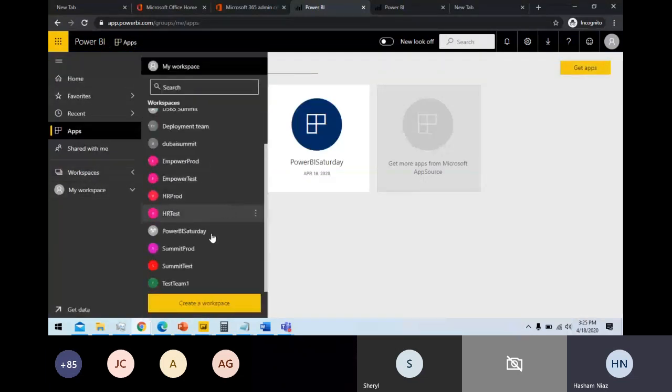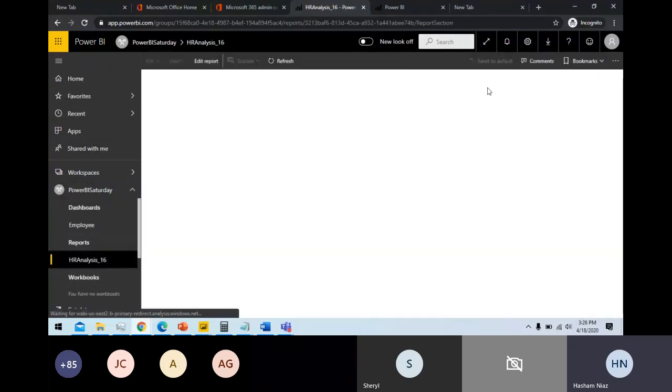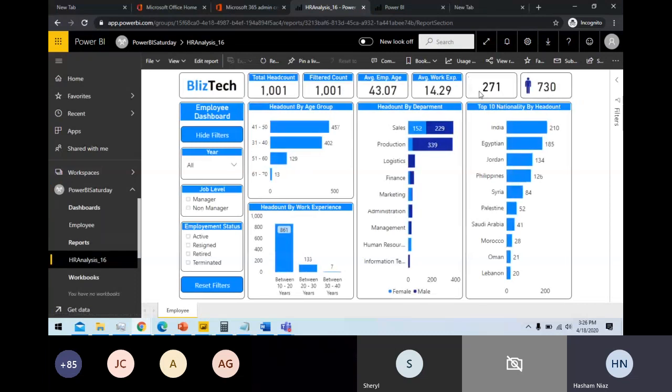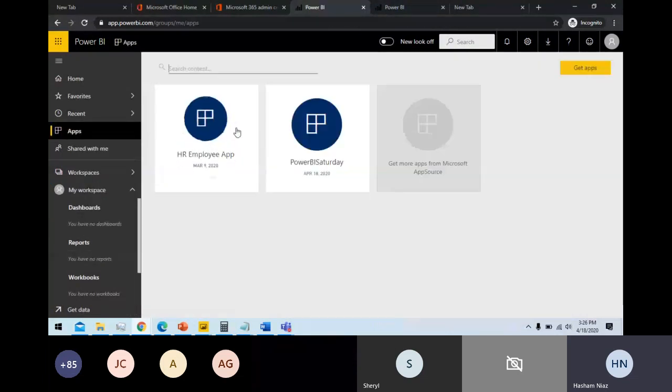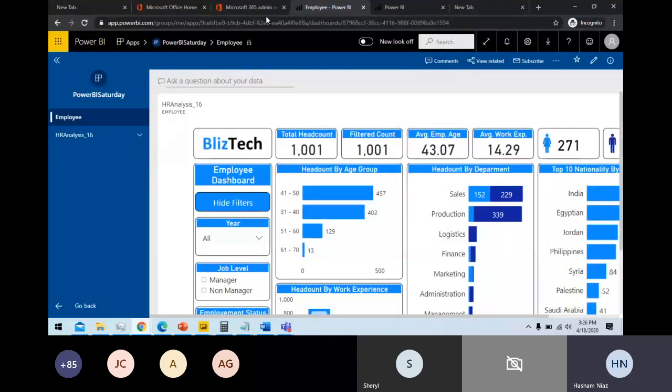Let's go back to my workspace, Power BI Saturday, and try to access this particular report. Now this report does not have an icon, right? But if I go to my apps, my app is not disturbed. The app is still showing the icon. Why? Because I haven't pushed the changes to my app.